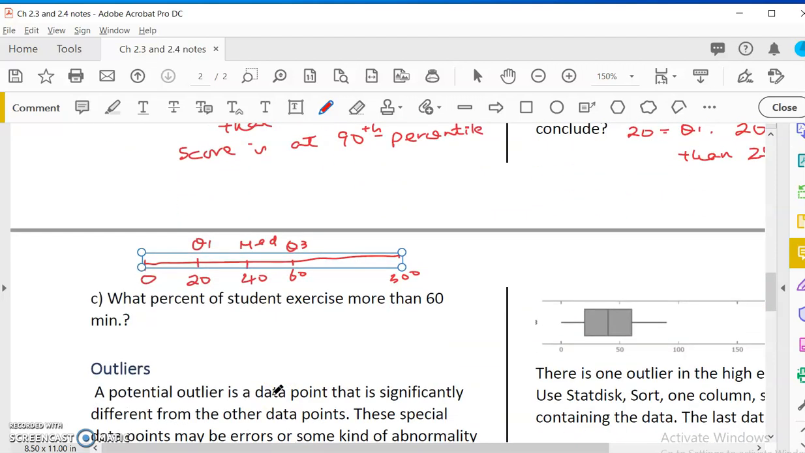So what percent exercise more than 60? 60 is Q3, right? 60 is 60 minutes. So how many people are more than Q3? That is 25%, right? 25% of students exercise more than 60 minutes, because this is Q3. Q3 has 75% below, 25% above. Each one of them has 25% of data.